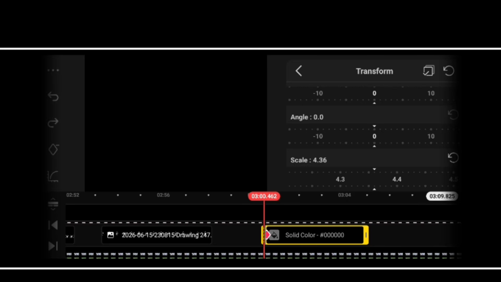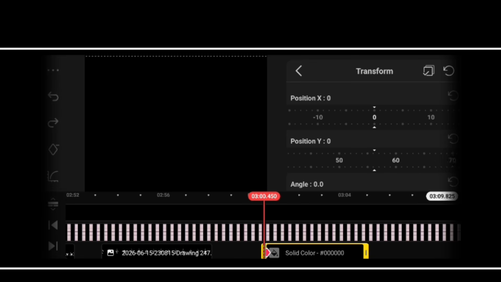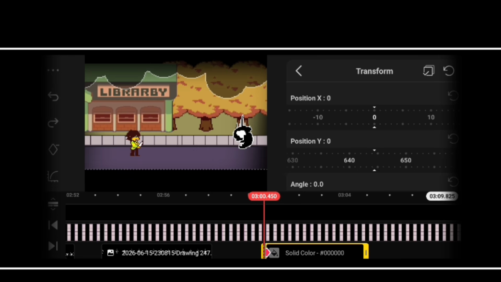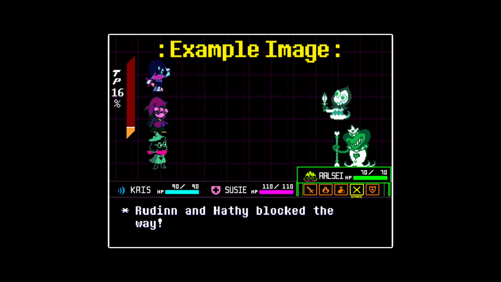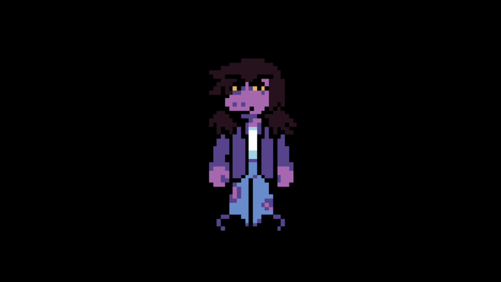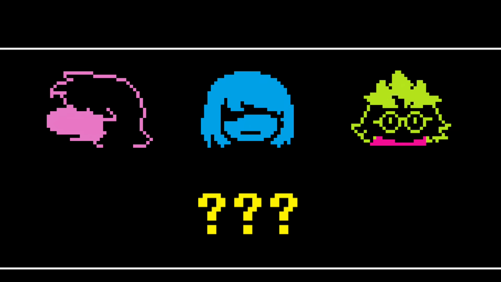Now, return to where you found scale, and instead change the Y position of the image. I'd recommend somewhere around 620. Once your box is in the correct position, the next thing we need to add is the menus of our party members. Chris and Susie are the only ones fighting in this example, so in this case, we'll have 2 menus. One detail some people might miss when animating is the fact that the positioning of the menus on the screen changes depending on how many party members are present.